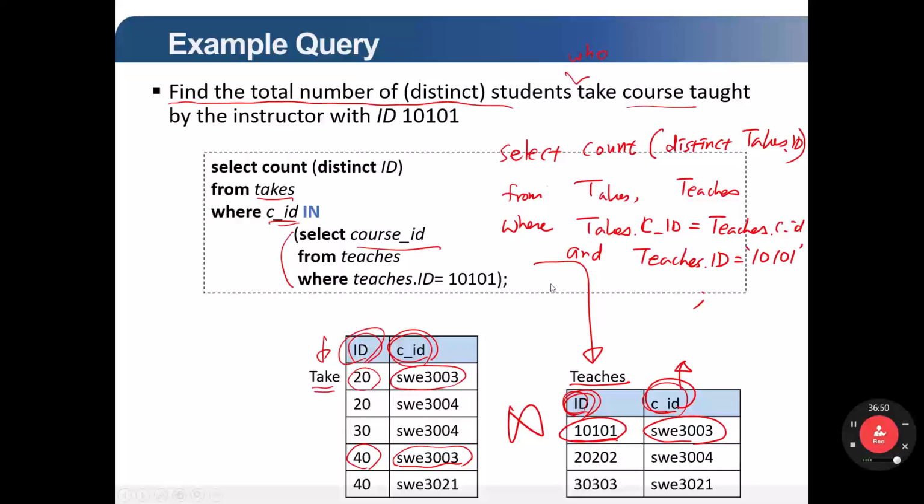Okay, so this right query and left query, they will return the same output. So just like relational algebra, the same query can be expressed in different ways. There are many equivalent queries, equivalent relational algebra expressions.